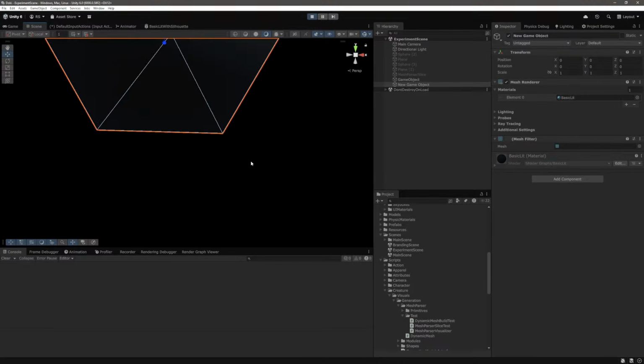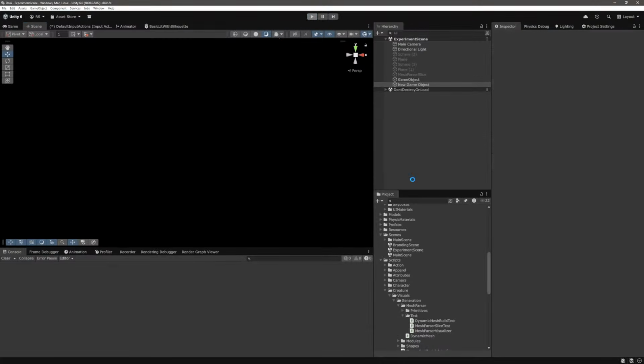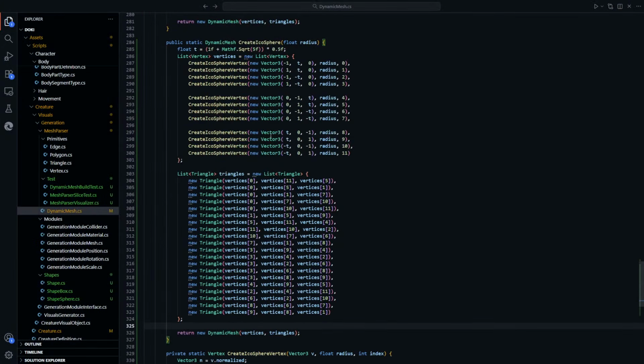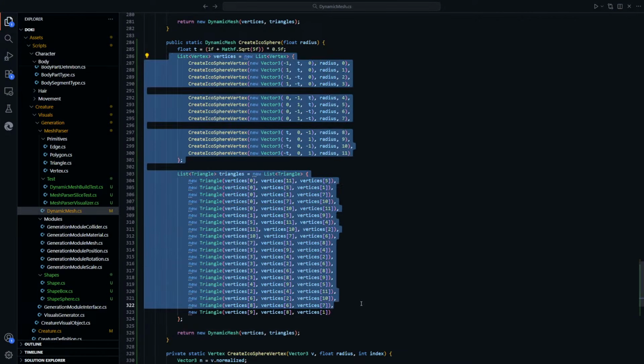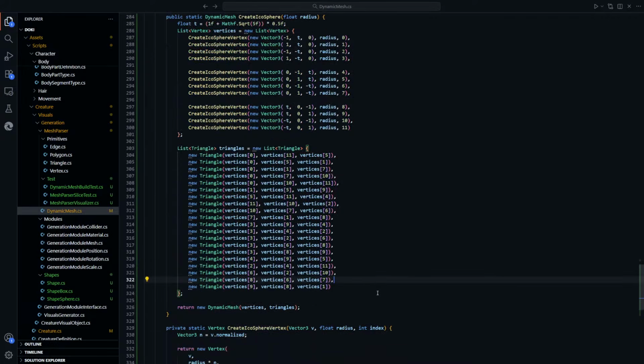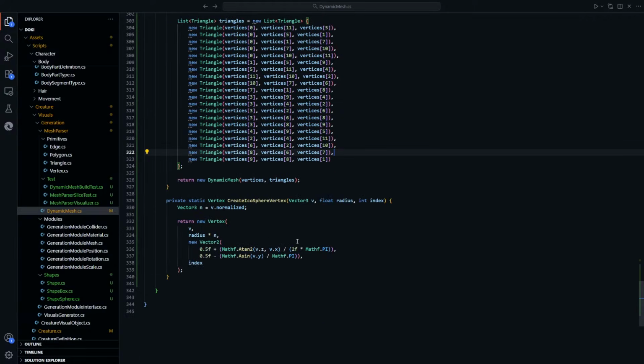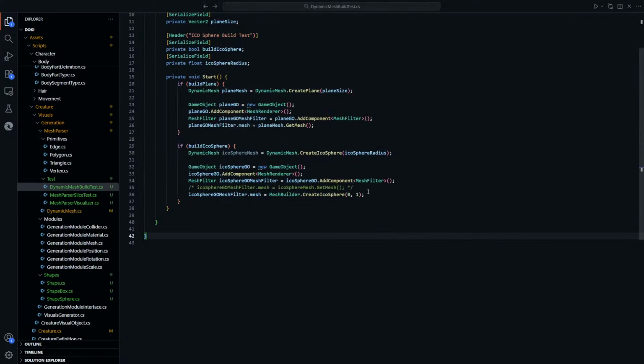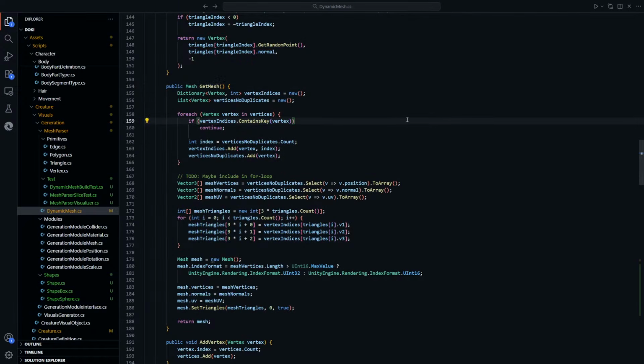That is great. I've looked myself blind on this list and it's exactly the same. So that means that the problem lies with get mesh, when we transform our dynamic mesh into a mesh, right? So let's take a look at this one again. Very good to find the issue now.